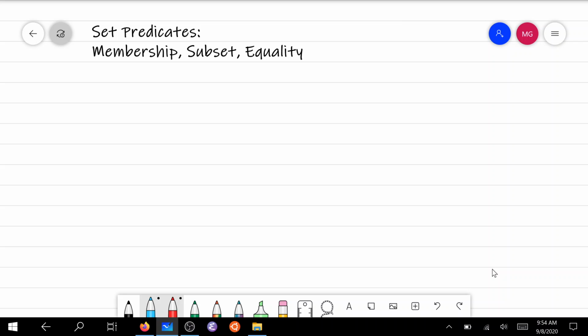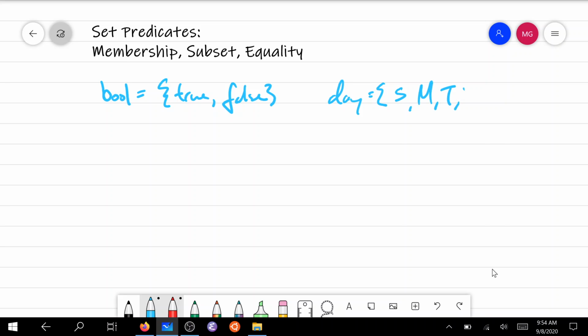We already saw some nice examples of sets in the last video, like bool, day: Sunday, Monday, Tuesday, Wednesday, Thursday. I don't know if people are used to this notation where R becomes Thursday because there are 2 T days, but this is pretty common. Friday, and then 2 Saturdays.